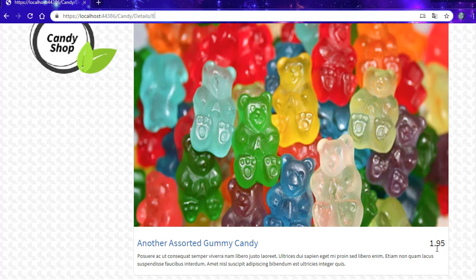But in order to navigate to the details page, we need to go to the list page first. So it would be nice to have a navigation bar that we could use on all pages that would take us back to the main page. So let's create one next.